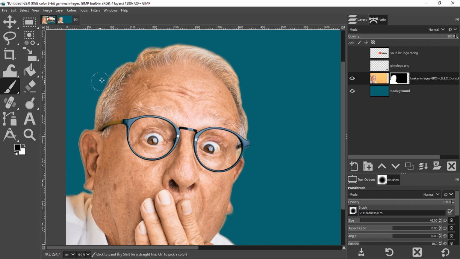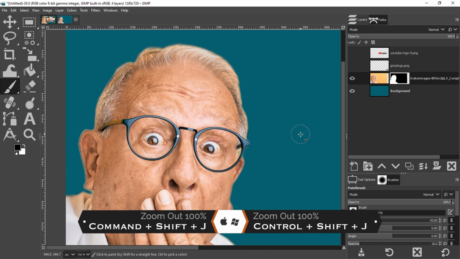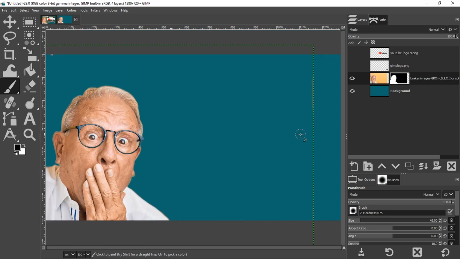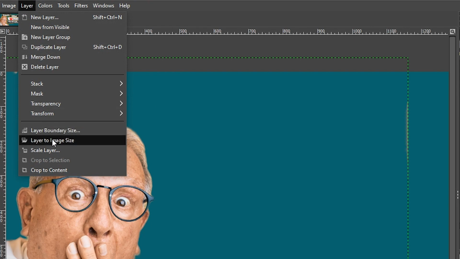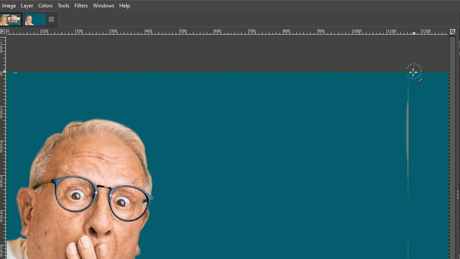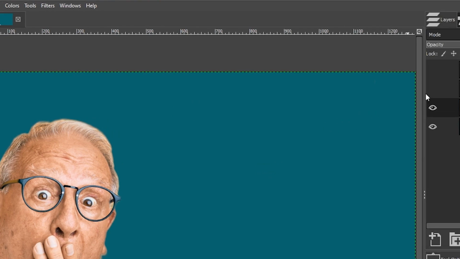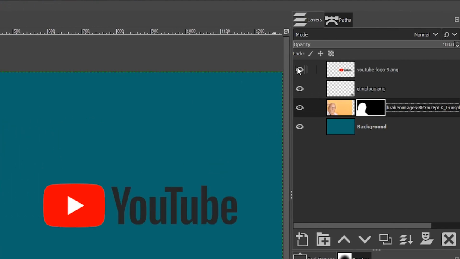So next, let's go ahead and zoom all the way out with Control, Shift, and J to add the image back to the interface. Now I'm seeing part of the background over here on this side, and if we go up to Layer and select Layer to Image Size, that will change the layer boundary and will reveal the other part of the background that we need to get rid of, and I have a little piece up here as well. All right, now that we have that done, let's go ahead and turn on the other two.